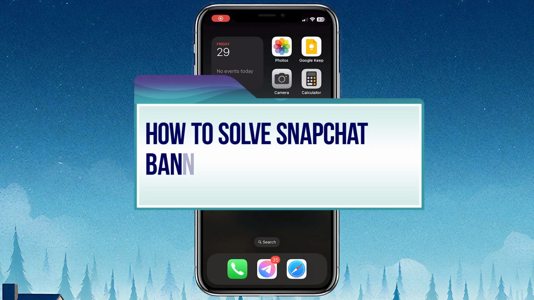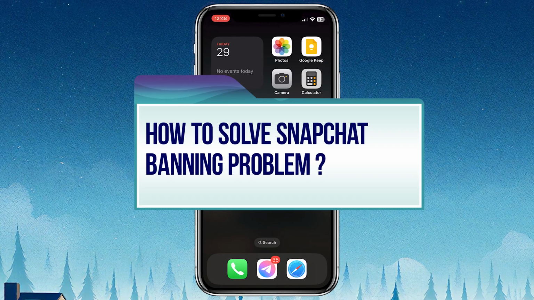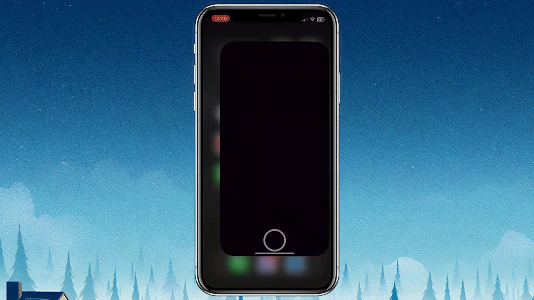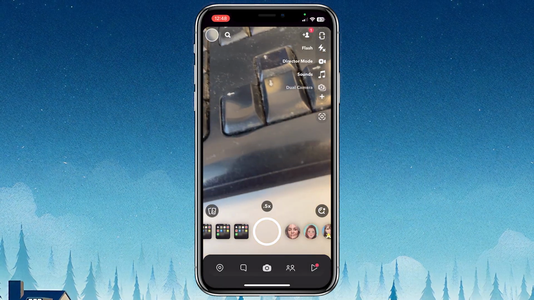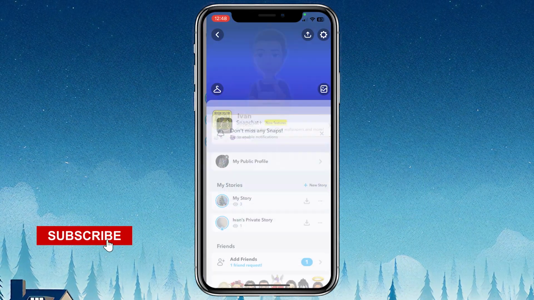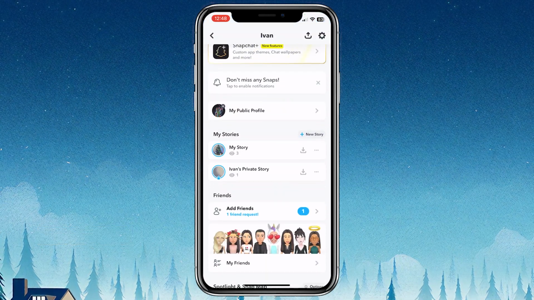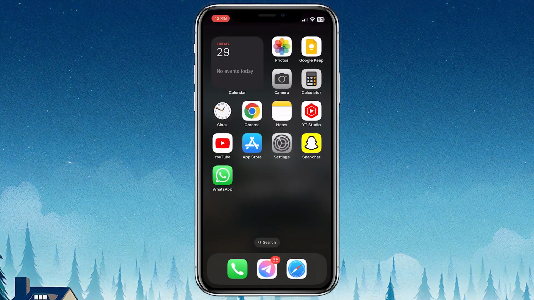Hi everyone, today we are going to talk about how to solve the Snapchat banning problem. First of all, make sure you have the Snapchat app downloaded. If you don't have it yet, go to the App Store and download it now. After that, open the settings.